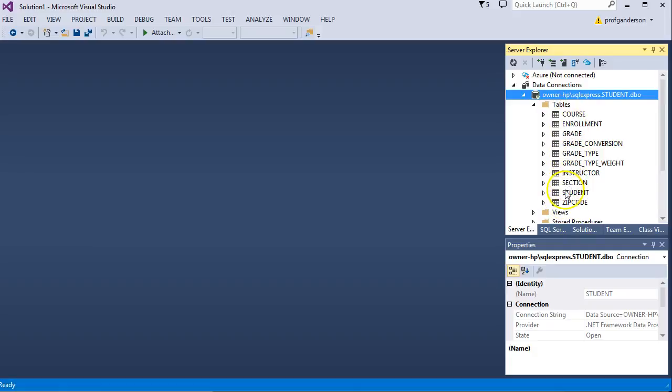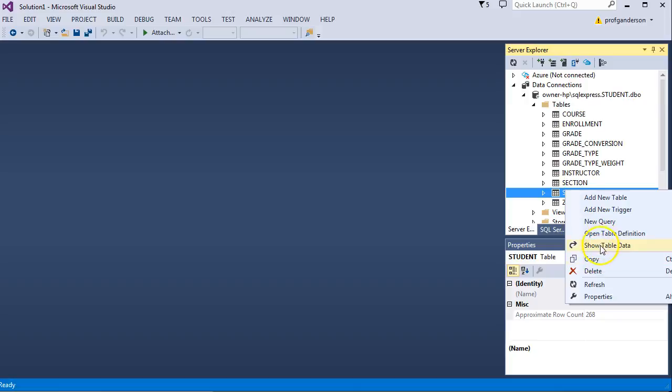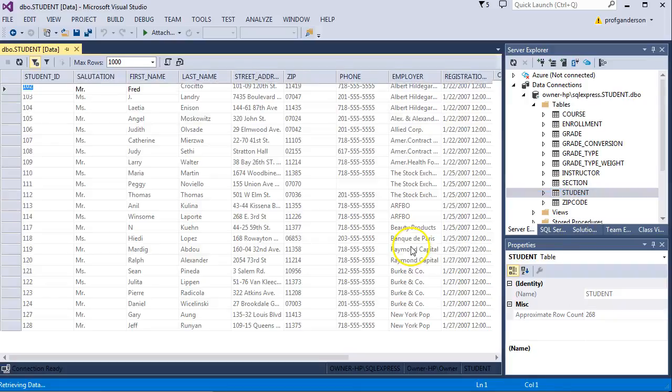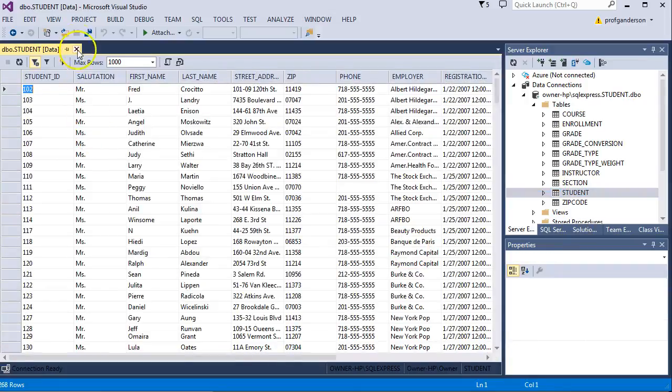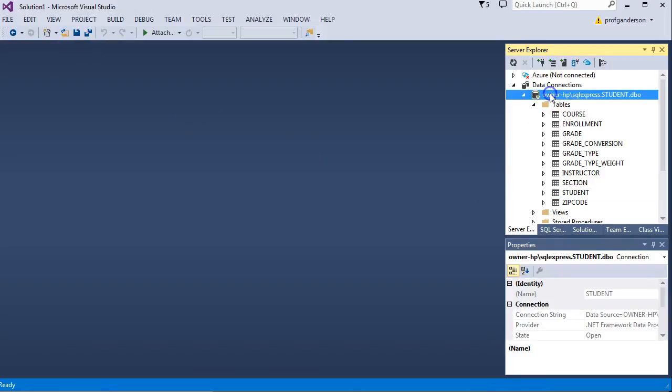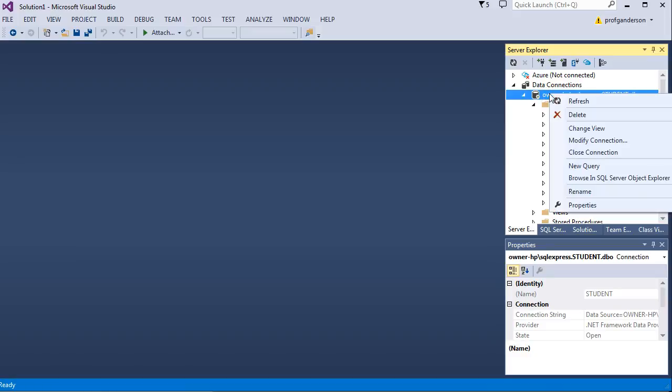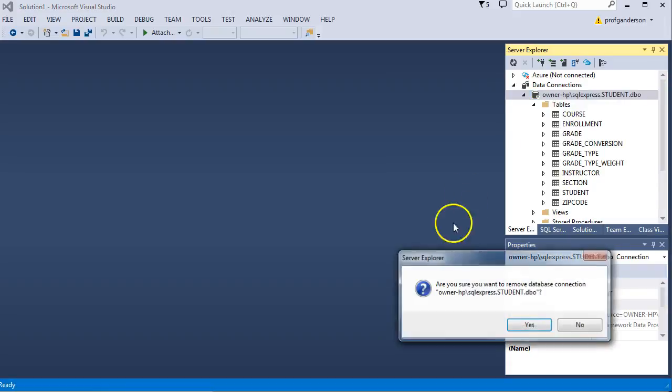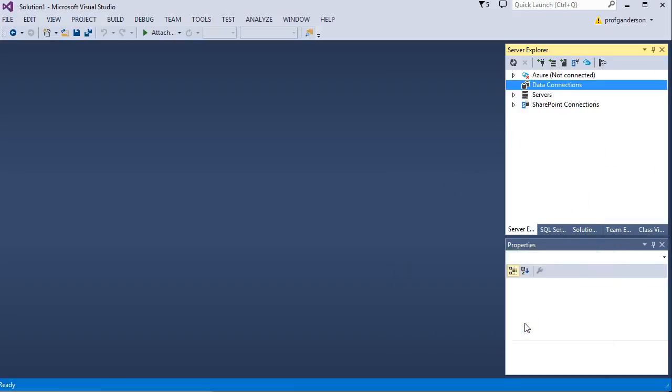You can even right mouse click on one of those tables and choose Show Table Data, and you can see all the data. Go ahead and close that window once you look at the data, and let's come back over here to that connection we just created. Right mouse click and you can delete a connection by simply choosing Delete. Yes, you want to delete the connection, but it does not delete your database that you have out there in SQL Server.